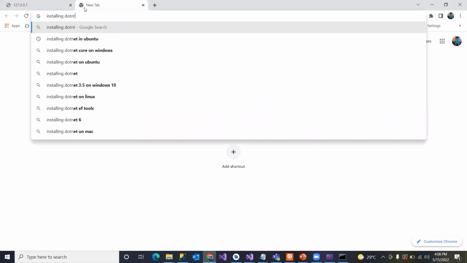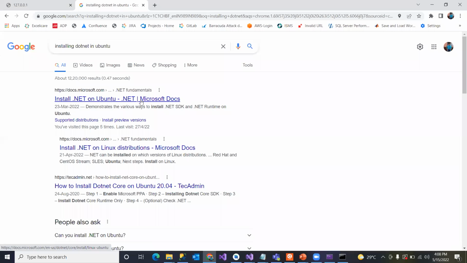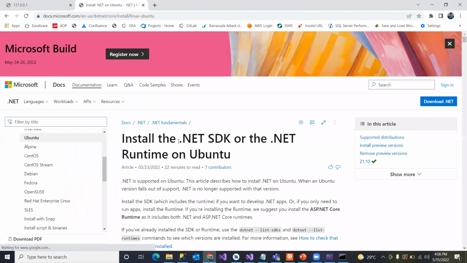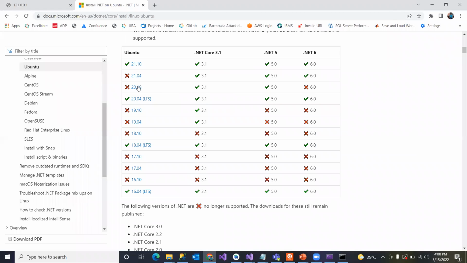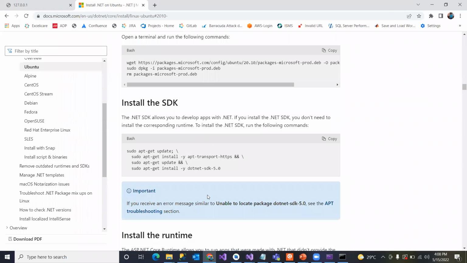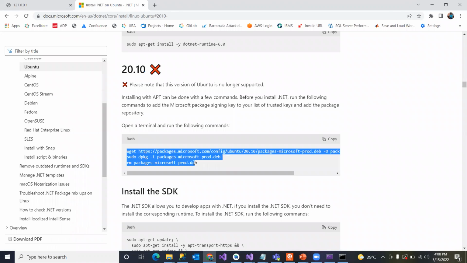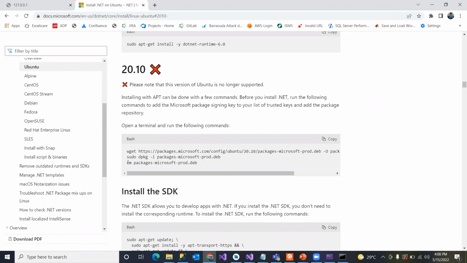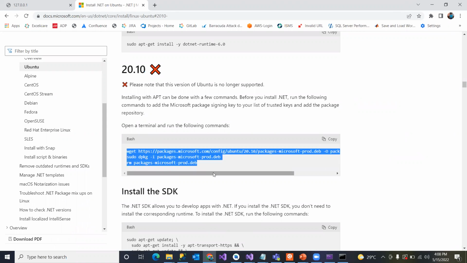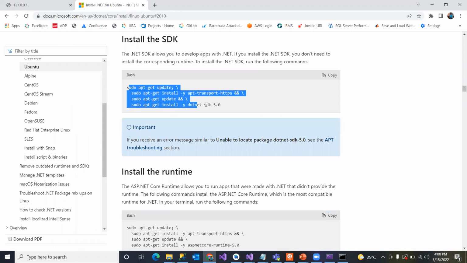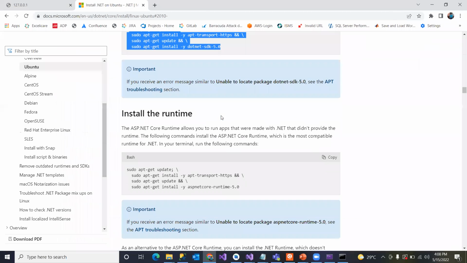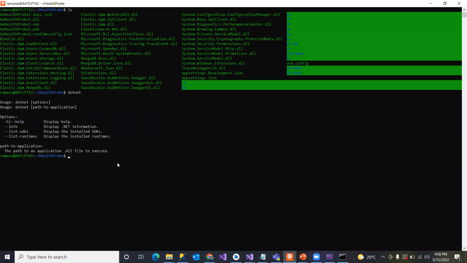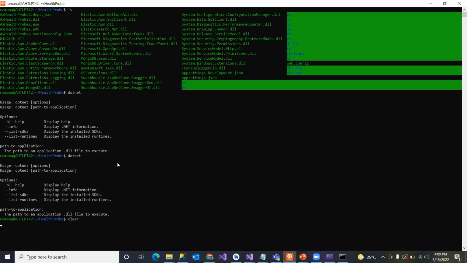Installing .NET on Ubuntu. It is going to give you this, and here select your Ubuntu server. My Ubuntu was 20.10, right? And you need to copy this command to get the package, and then you have to run this using sudo dpkg, and then you have to remove it once you install. And now you go to this one, you copy this .NET SDK and then run it, right? I have already installed it, so I have the command dotnet.